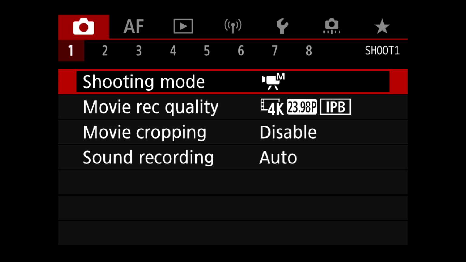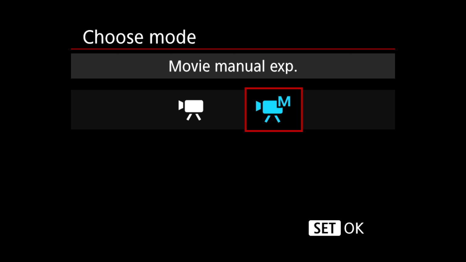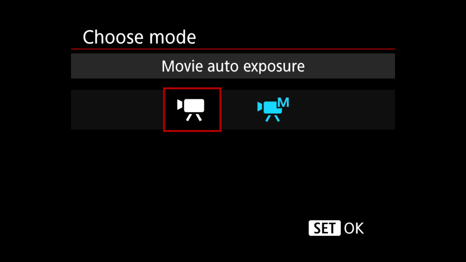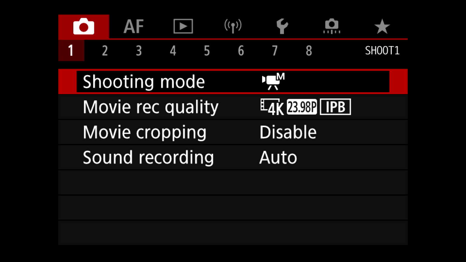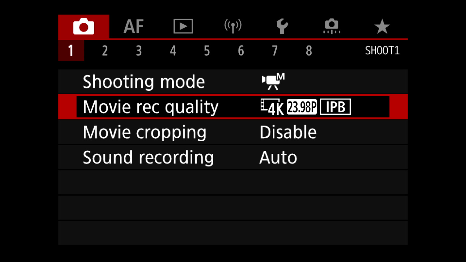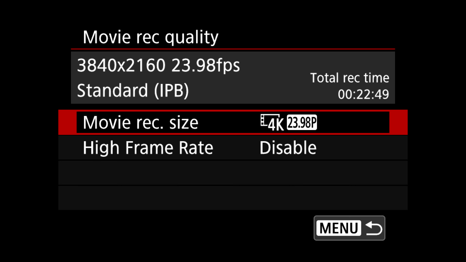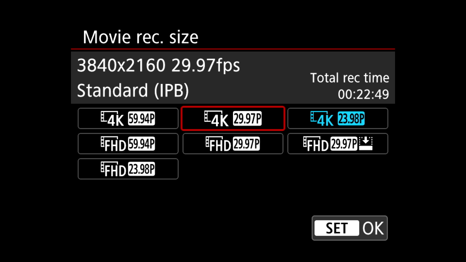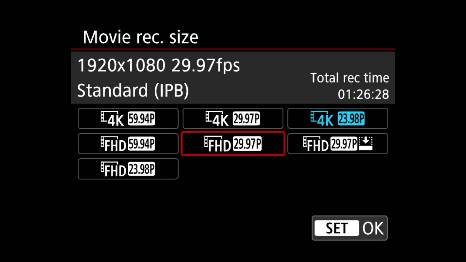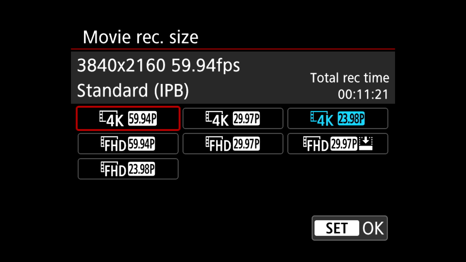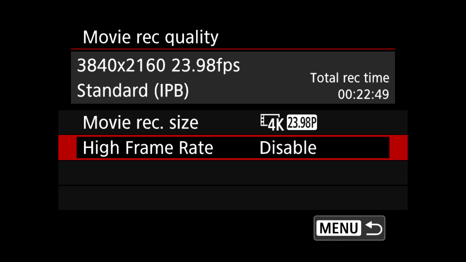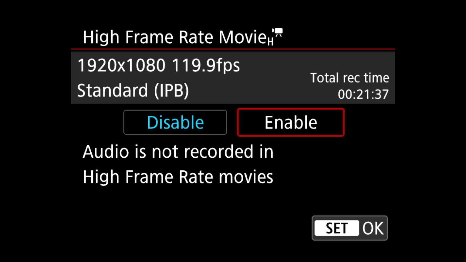Now right here we have the different modes. You have manual and you have auto exposure. Obviously, if you are a filmmaker, you want to be in all manual. Now we have the movie recording sizes, full HD. These are all 10-bit, which I will show you how to turn on in just a second. And if you want to unlock 120 frames per second, you just have to hop in here and enable this, and you're quickly in 120 frames per second.